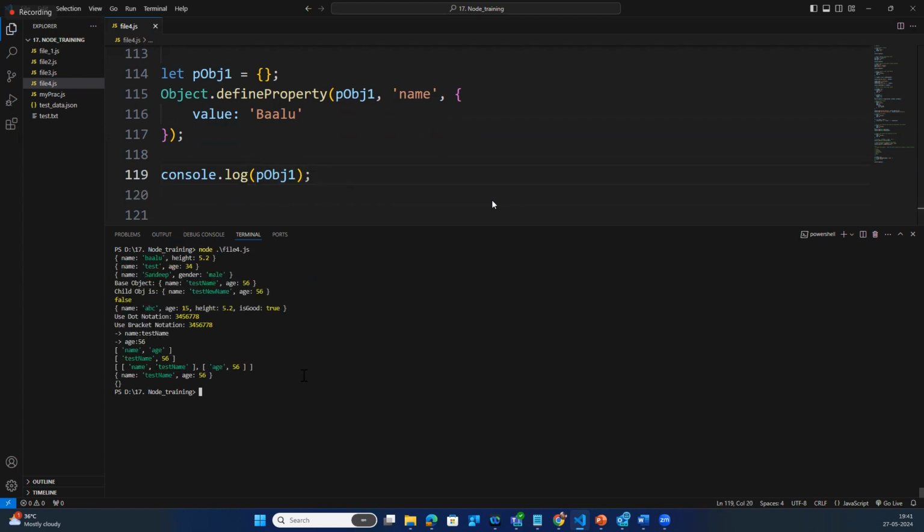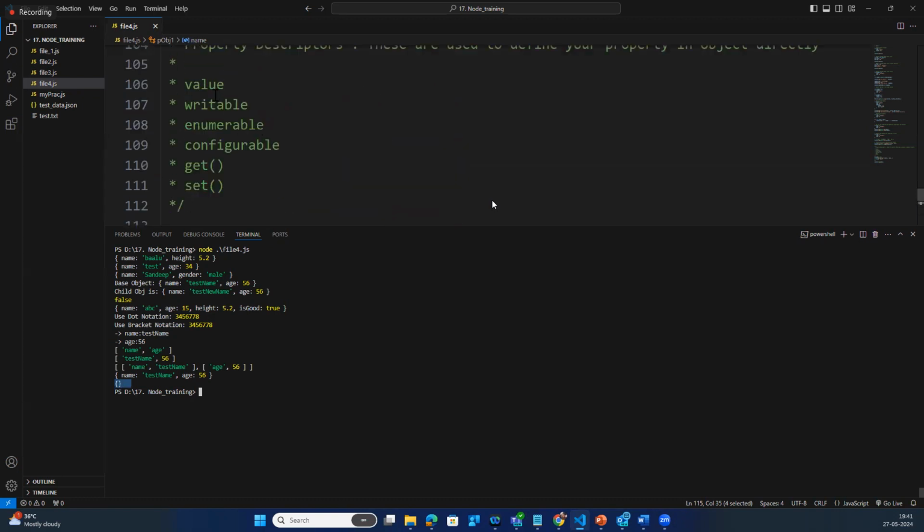What is happening over here? If you see this one, currently it is showing an empty object. I have added a different property there with a name, but why is it not showing here? Because always remember that there are the attributes writable, enumerable, configurable. These three are the values with which we define the property.